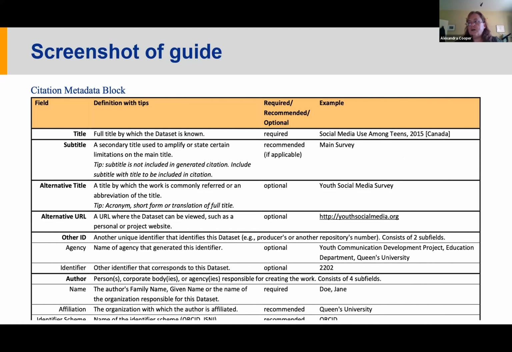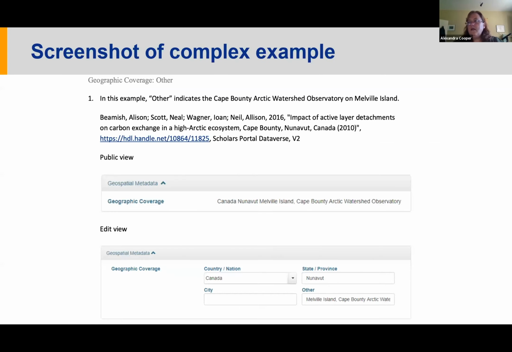This is a screenshot of this page of the citation metadata block within the guide. It's showing the fields, the definition with the tips, and the tips are in italics, whether a field is required, recommended, or optional, and the example. This is another example from the guide. This is from the geospatial block. In this example, we provide this screenshot of both the edit view and the public view, so users can see how filling in the fields will then display in the public view.